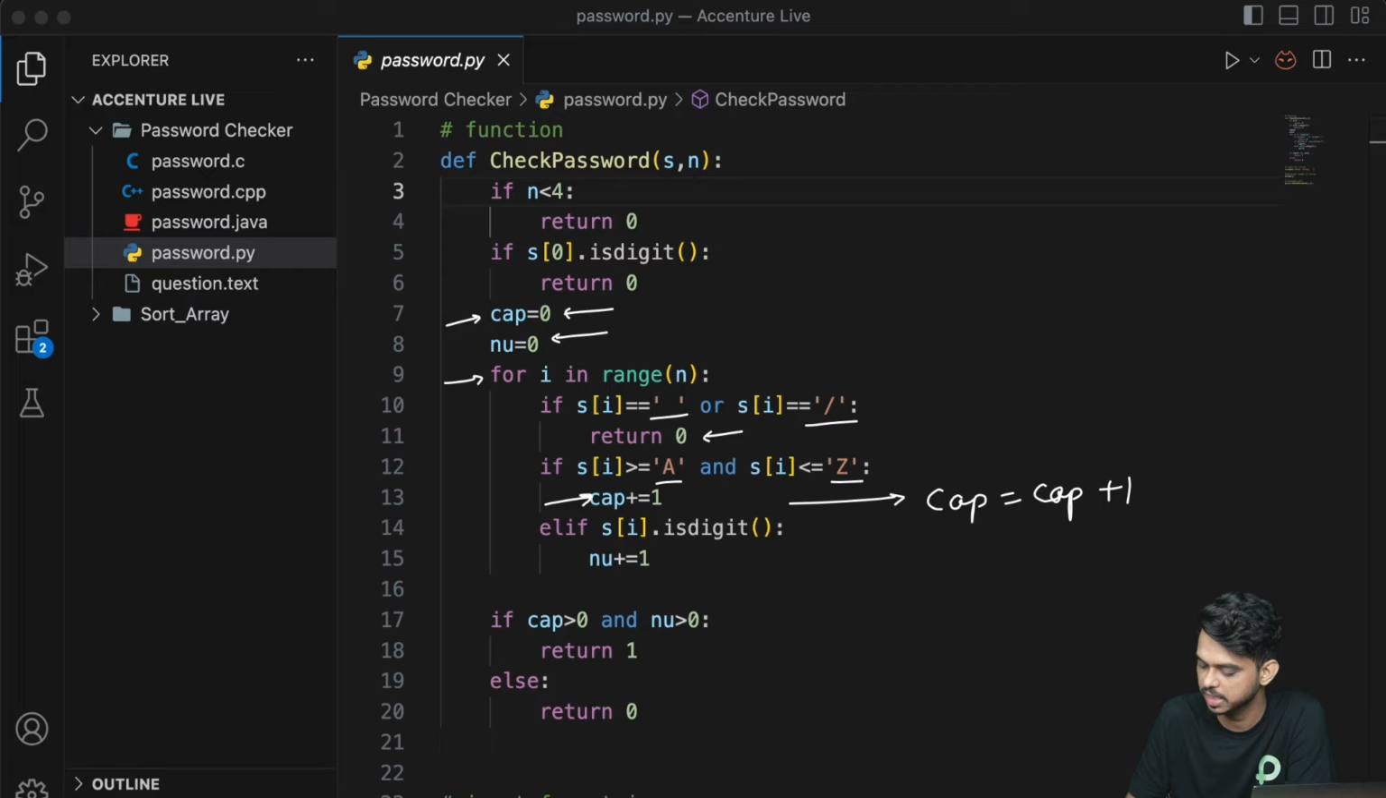Then else, if there is a digit, we are going to increment the counter for the number as well. So this is how, with this for loop, we are going to get the values for the cap variable as well as the number.